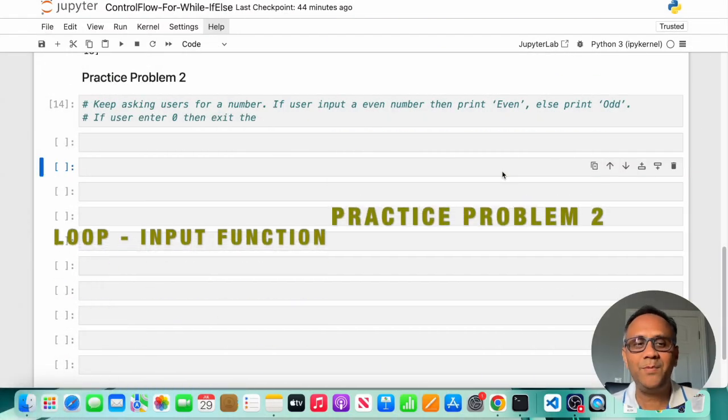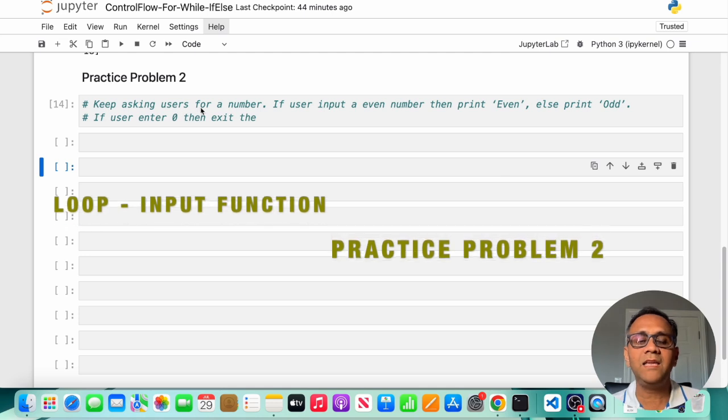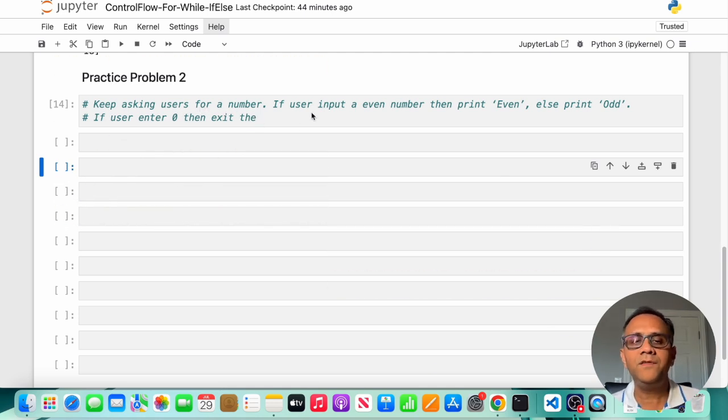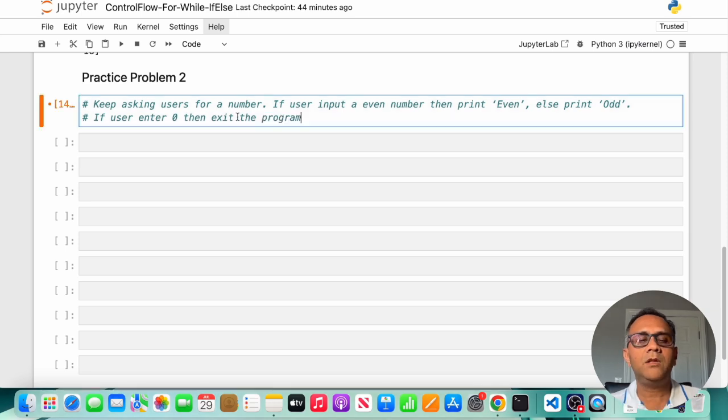Let's see our second practice problem. Keep asking users for a number. If the user inputs an even number, then print even, else print odd. And if the user enters 0, then exit the program. Okay, there are a couple of things.